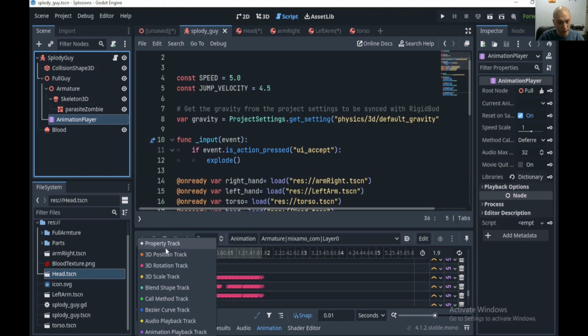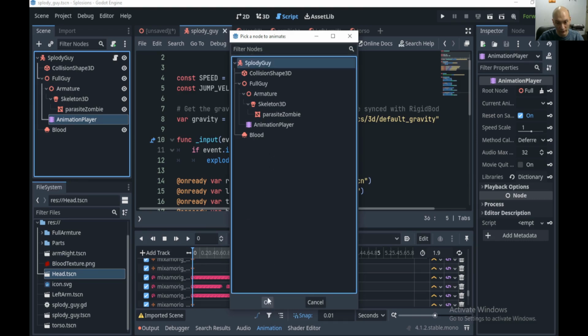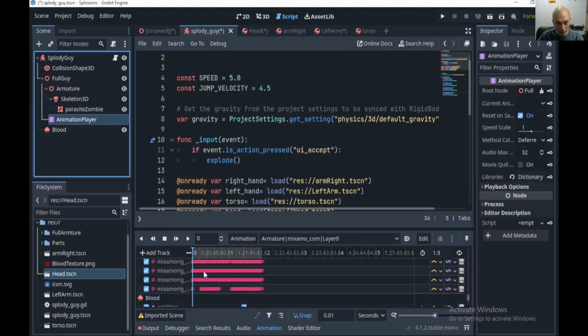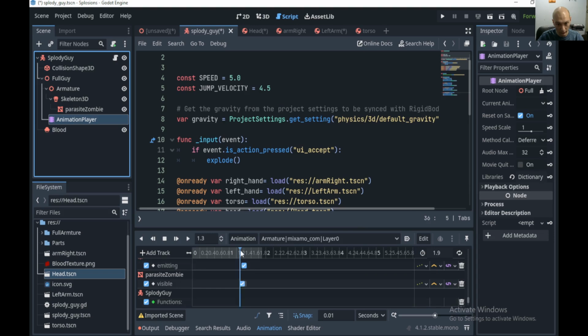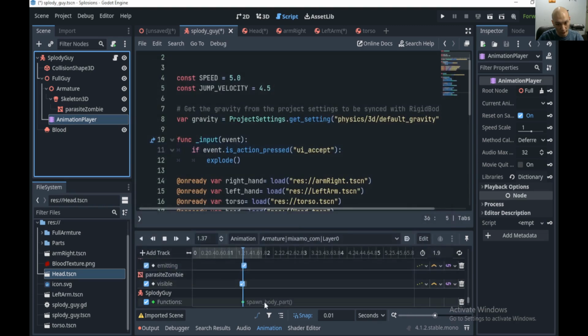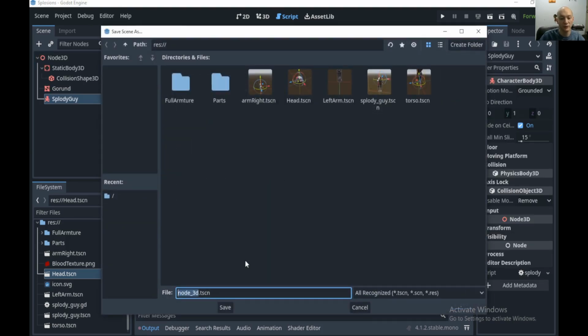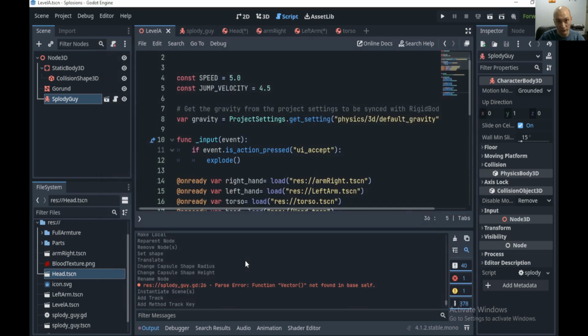Let's add a track. We're going to say call method track so we can call that method. So we'll come down on the functions. When we get to here, we're going to insert a key and it'll be the spawn body parts. So let's see how that looks now. Let me save this scene as level A. Save, and we're going to run it.